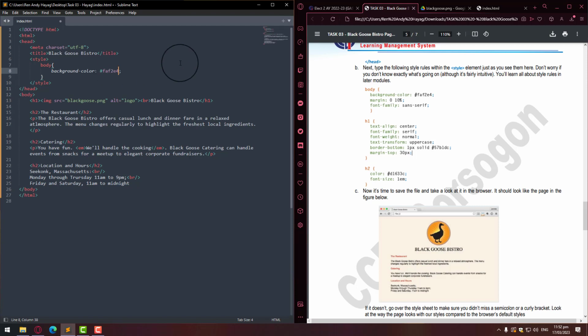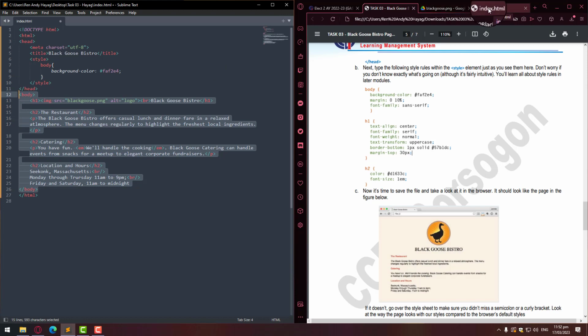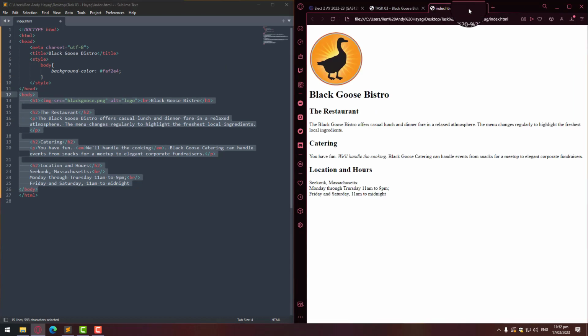So, anong ginagawa nito? Ibig sabihin niyan, lahat na nasa body element, or loob ng body element na ito, mag-change ang background niya. Okay? In general, the body. So, kung makikita natin yung web page, this is the body.